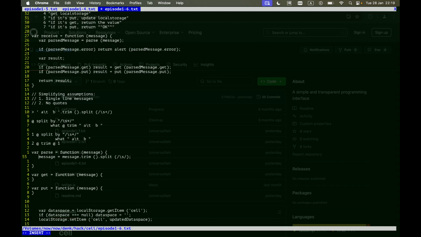So I have the message. I reuse the message variable I had from above. I trim and split by white space. So now I have a list, which in JavaScript is still called an array, although it can contain things of different types, unlike arrays in previous languages.